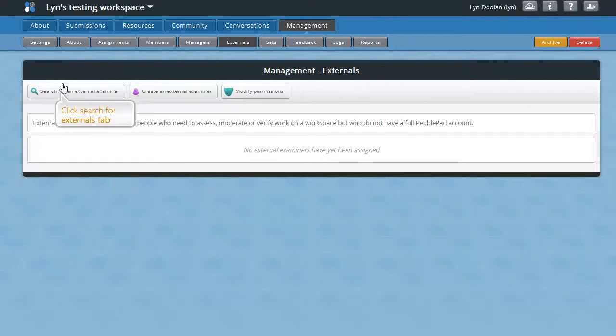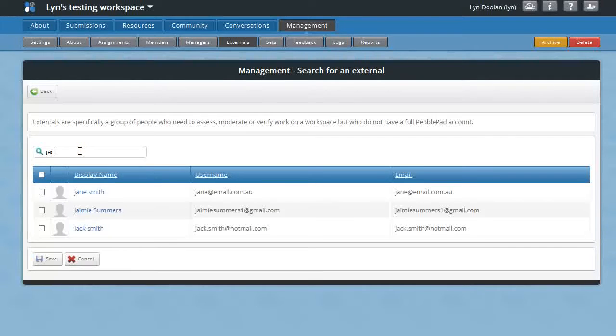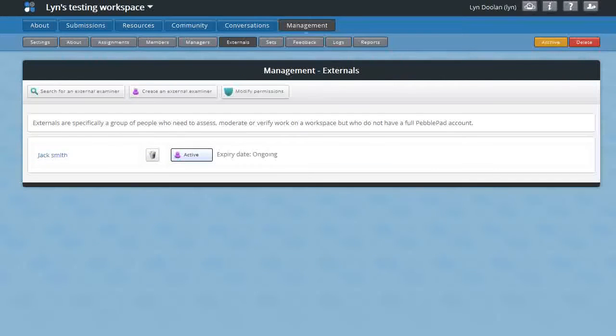Select the Search for an External Examiner tab to find someone who's already been added to the system and then add them to your workspace. Click inside the search box and start typing the name. Select the person's name and then click Save.